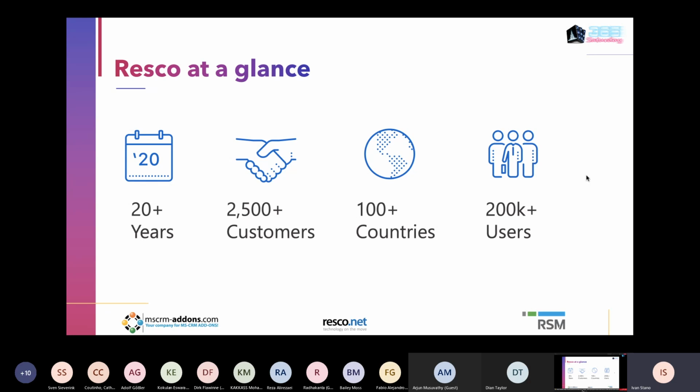A few things first about Resco and why I believe that we are kind of relevant to talk about mobility as a company and myself as part of Resco team. So we've been in business for over 20 years as a company. It's pretty long time, actually. The company was founded in 1999. And since the very beginning, we were big believers in mobility, mobile technologies, mobile applications, mobile developer tools.